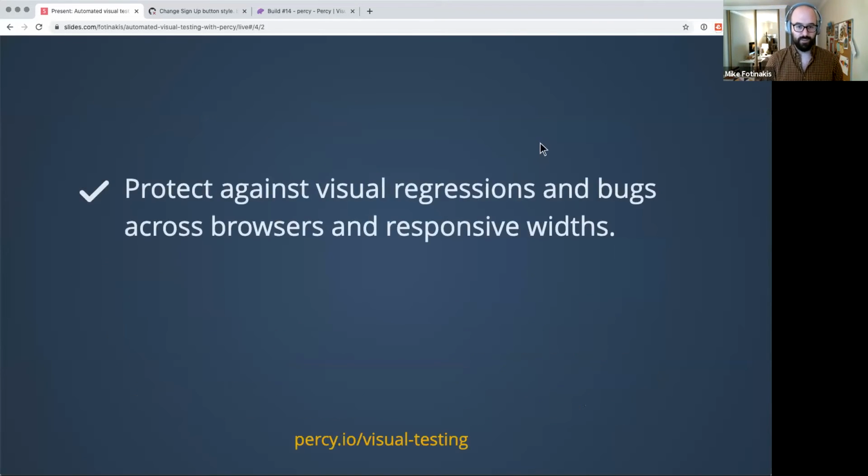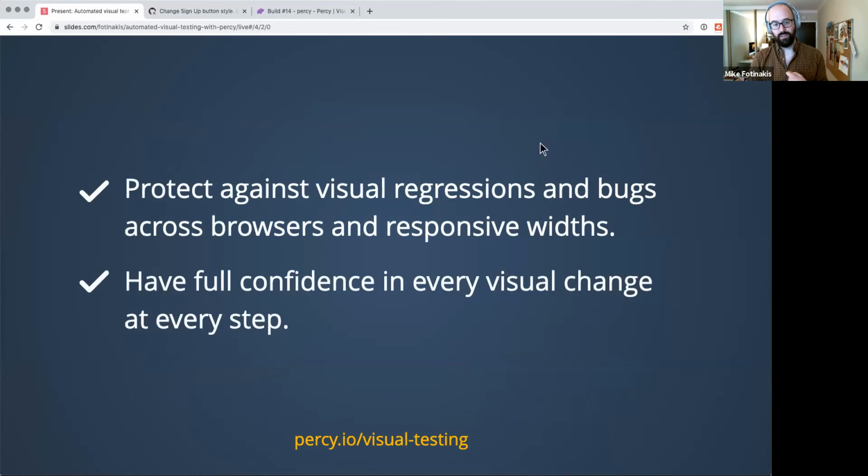So I like to separate these and say that the main benefit of visual testing is that it protects against visual regressions and bugs across browsers and responsive widths. And the key thing that it's trying to do is to give us full confidence in every visual change at every step in our workflows.